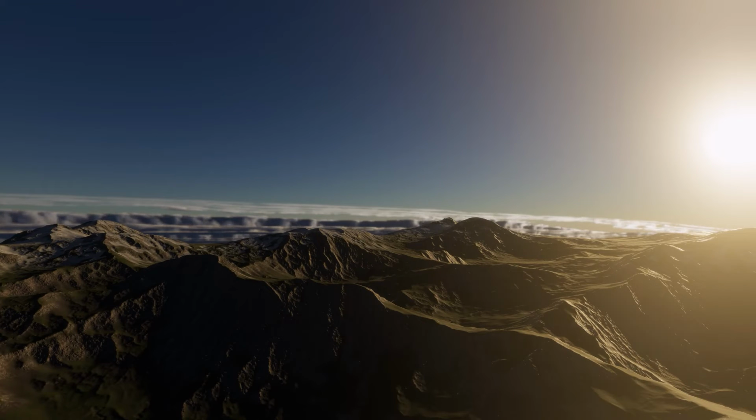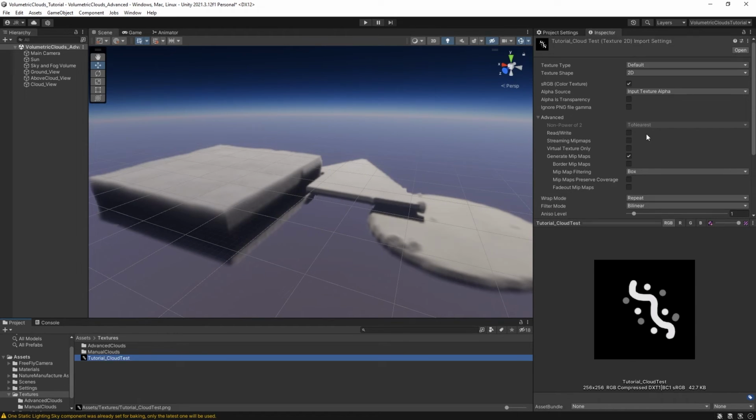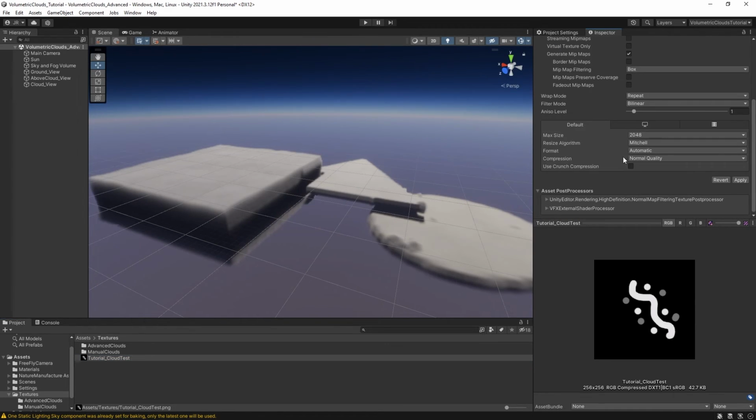One point to note is that when importing textures, be sure to remove the color correction curve. By selecting the texture and in the inspector, make sure that sRGB is deactivated and compression is set to none.